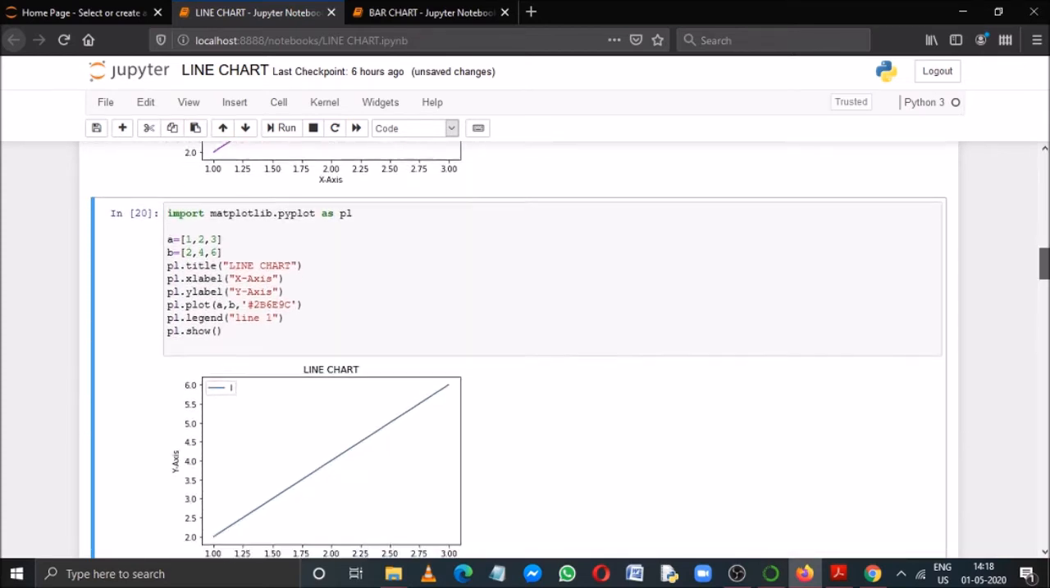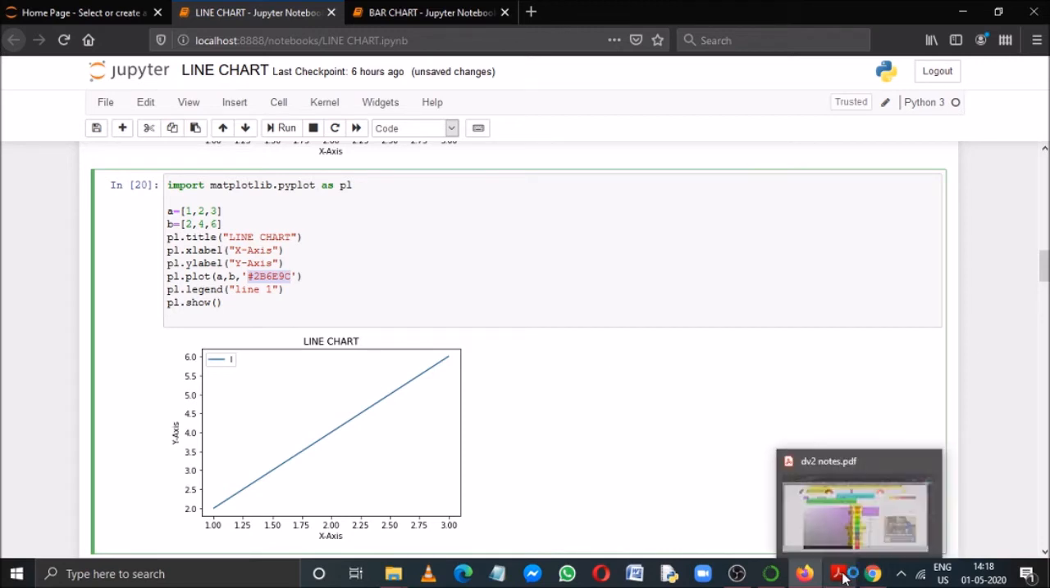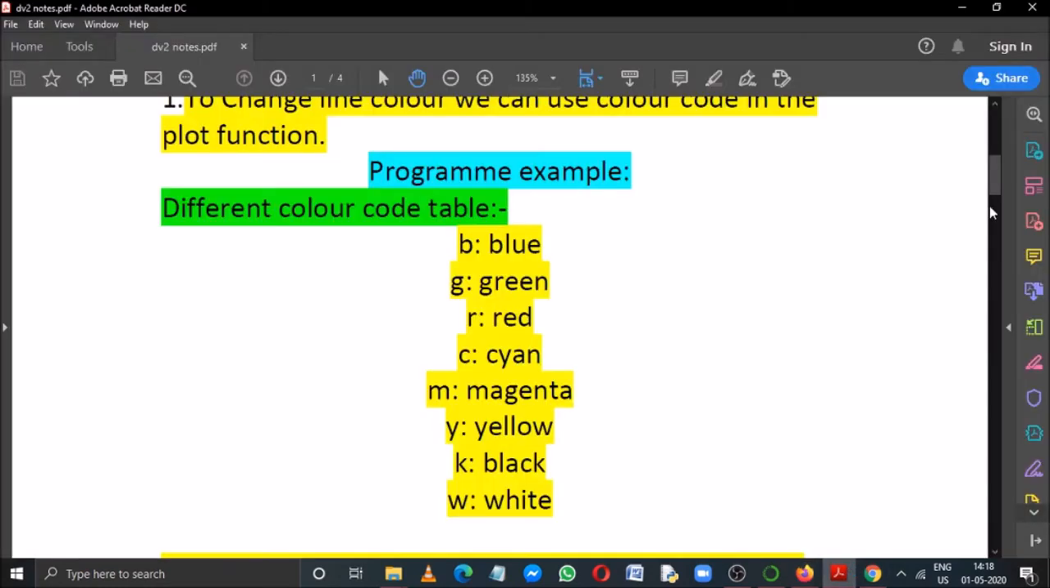Now we'll come to the next program. In the next program also I have used another color code, a hexadecimal color code string, to create a line chart. Now we have successfully changed the line color.